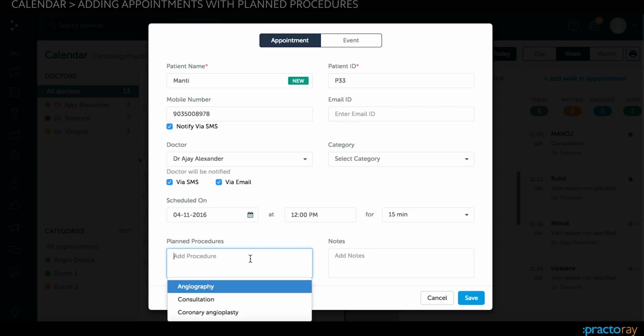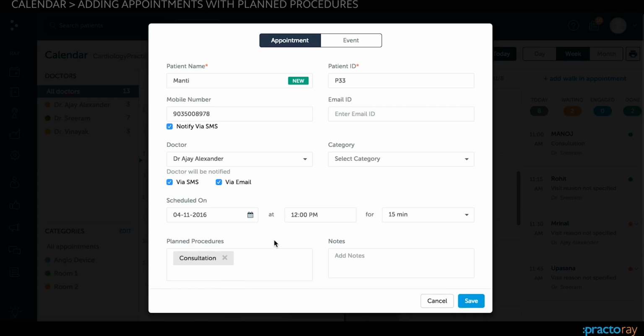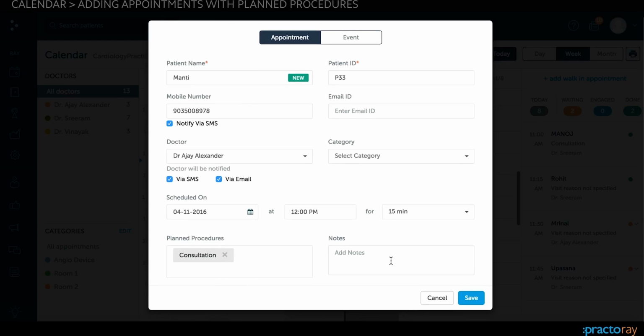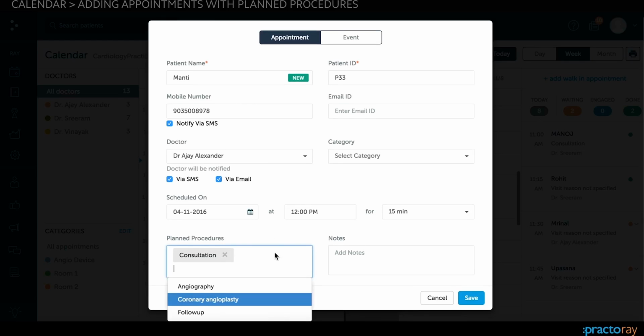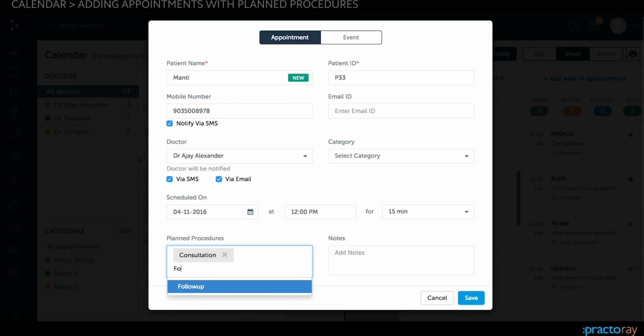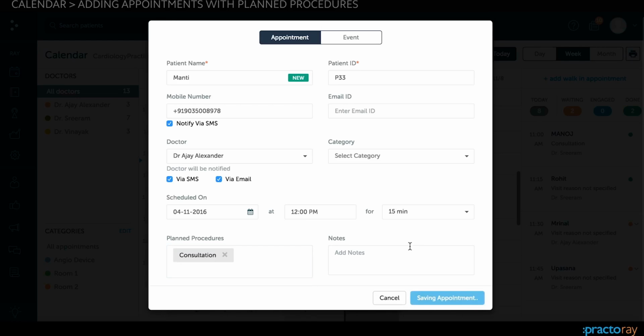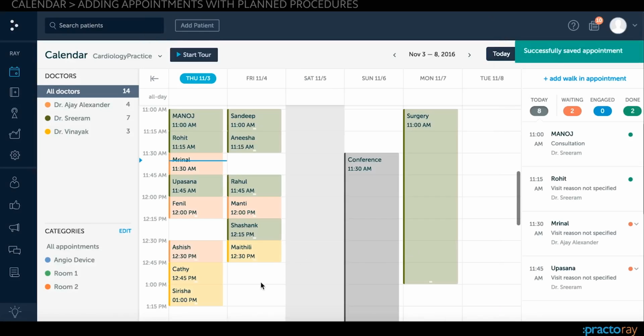At the bottom of that window, you will see an option called Planned Procedures. Here you can add the reason for visit, such as consultation, follow-up, or planned procedures. As you start typing the procedure name, you will get suggestions from which you can select the right procedure. After filling all the details, click on Save.